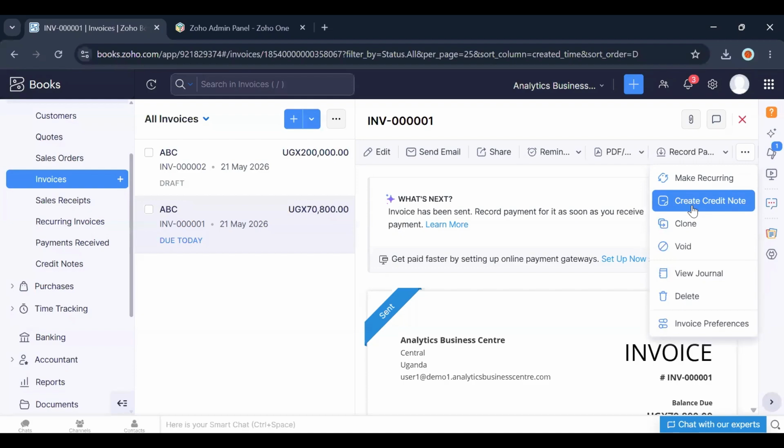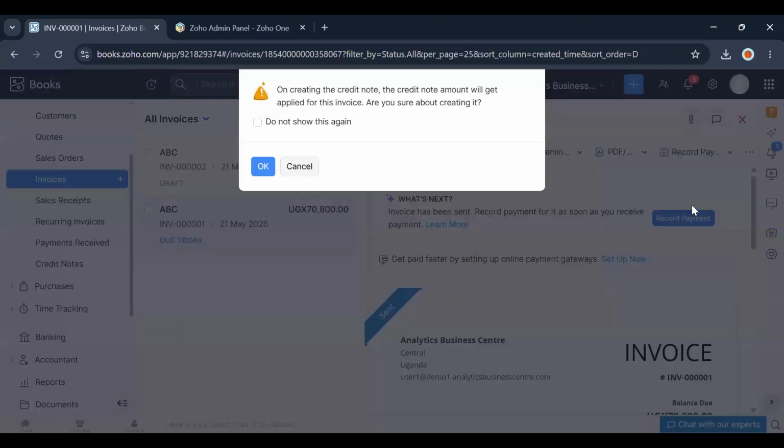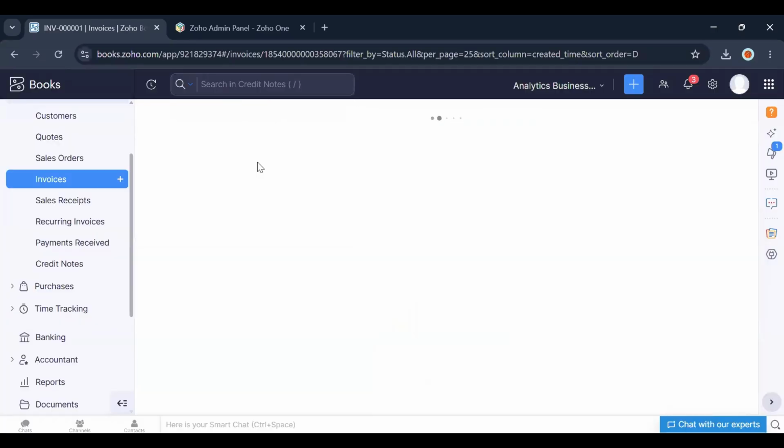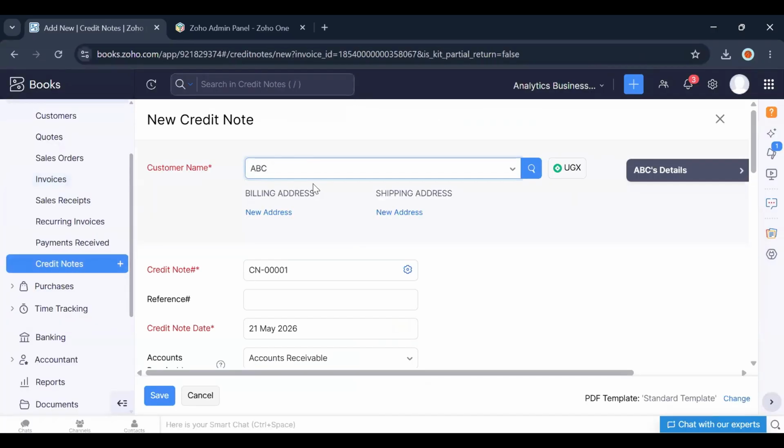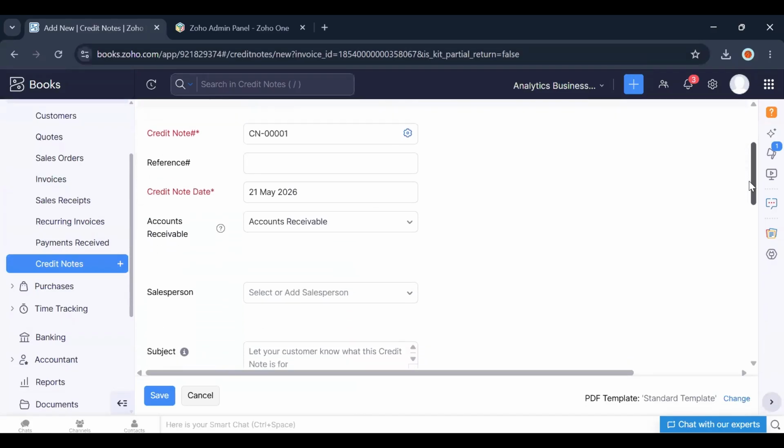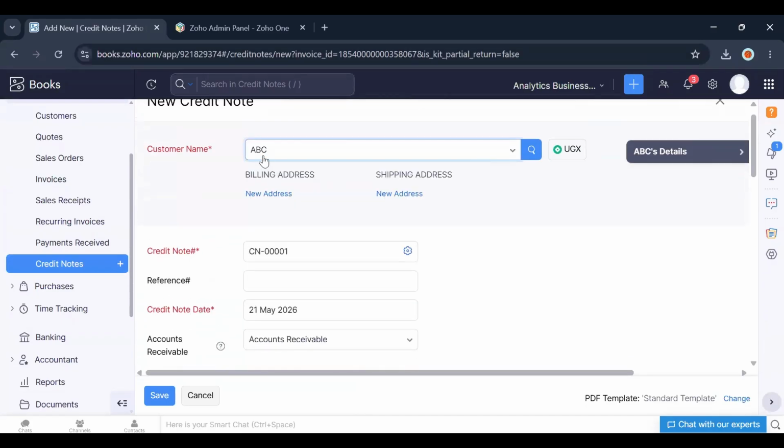I am going to respond to the customer's query because the customer realized that 1 kilogram of nail is faulty. So I am going to initiate that and then click OK. So here, the system will also bring for you new credit note. So I'm going to leave everything. I'm not going to tamper with the customer name, the credit note, and then the credit note date.